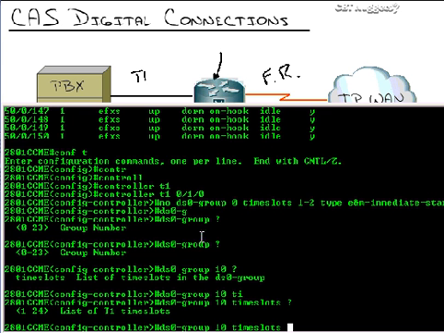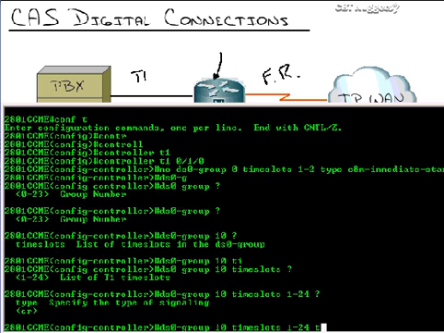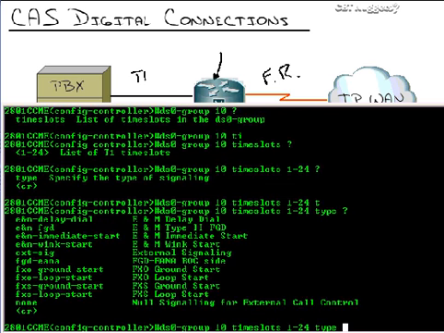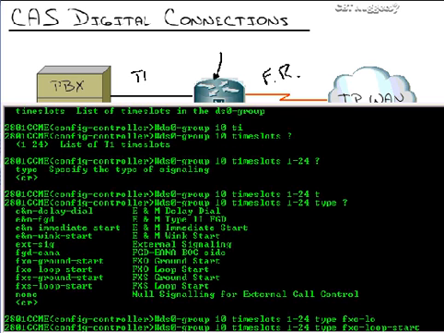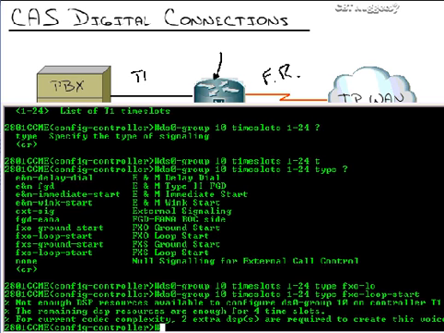Watch what it's going to do, because, mind you, my router does not have enough DSP resources to do this. I'll say I want to do 1 through 24. And then it says type of signaling. Well, if I'm connecting to the PSTN, most of the time I'm going to use FXO loop start. That's just what the PSTN will use most of the time to connect to my router using a T1 interface. I'll hit enter. Watch this.